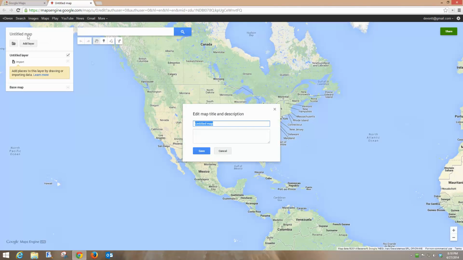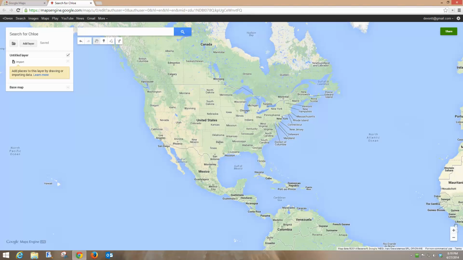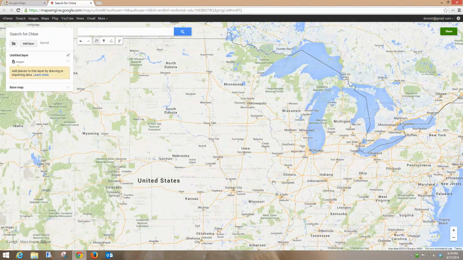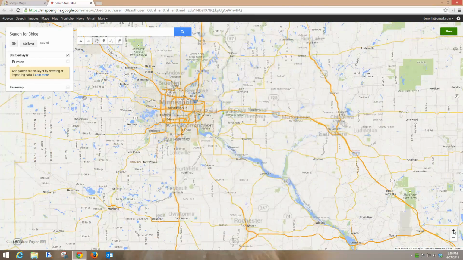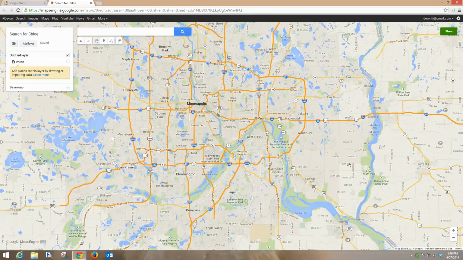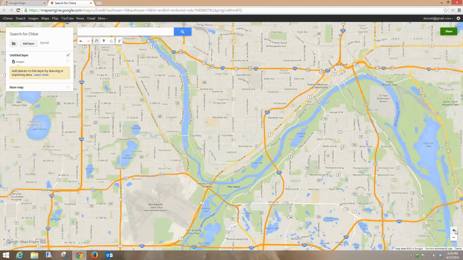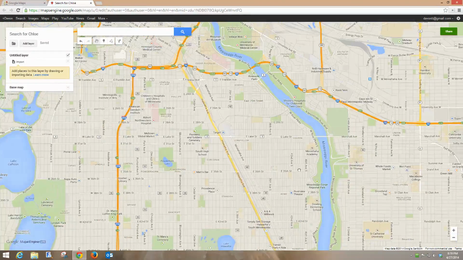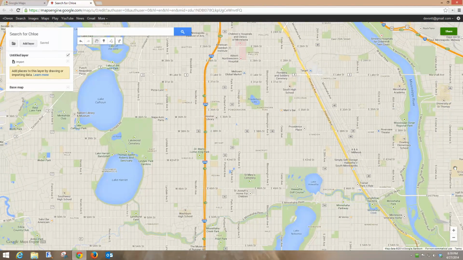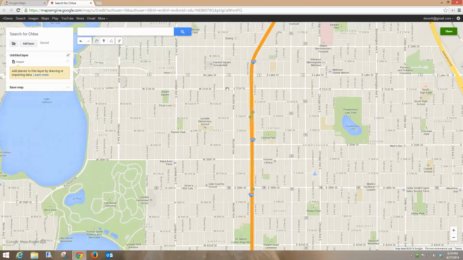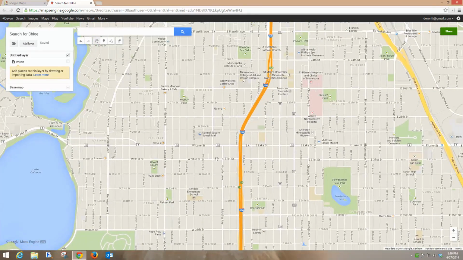We're going to click on this untitled map and give it a name. We're going to call it the Search for Chloe and hit Save. Now, in order to make this useful to us, we need to zoom in to a magnification level where we can actually start seeing the names of residential streets. Since the retrievers are located here in Minneapolis, the Twin Cities area, I'm going to use Minneapolis as an example. South Minneapolis in particular. All right, now we can see the street names at this level.